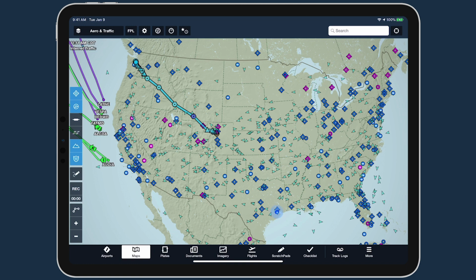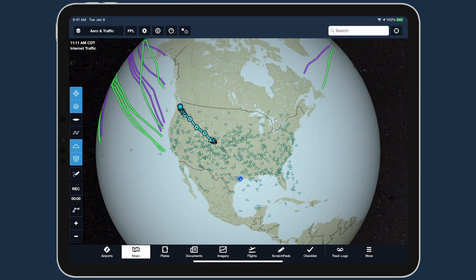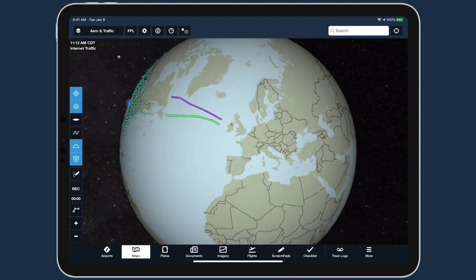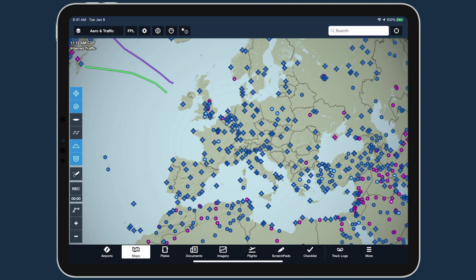So this traffic is fed into ForeFlight from FlightAware's traffic API. And so we are getting pretty much the entire stream of global internet traffic from FlightAware coming into ForeFlight at once. And so it's not just over the US, it's really anywhere where FlightAware is getting traffic, ForeFlight will also get it.